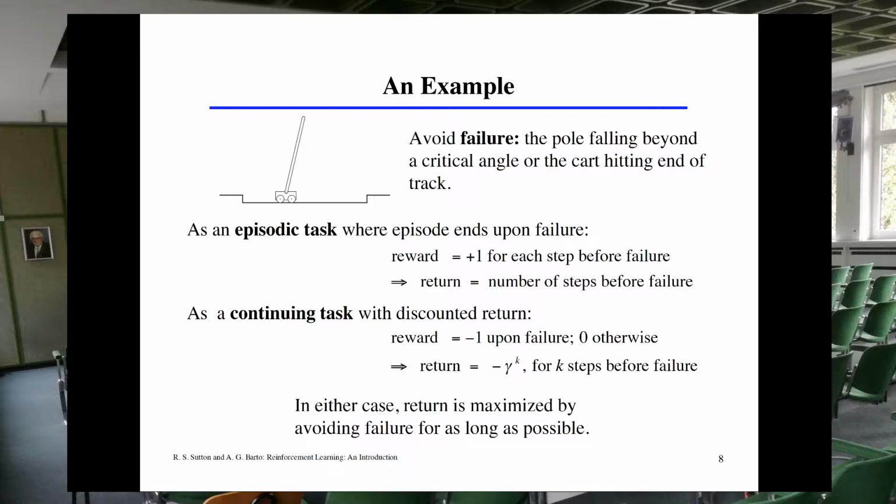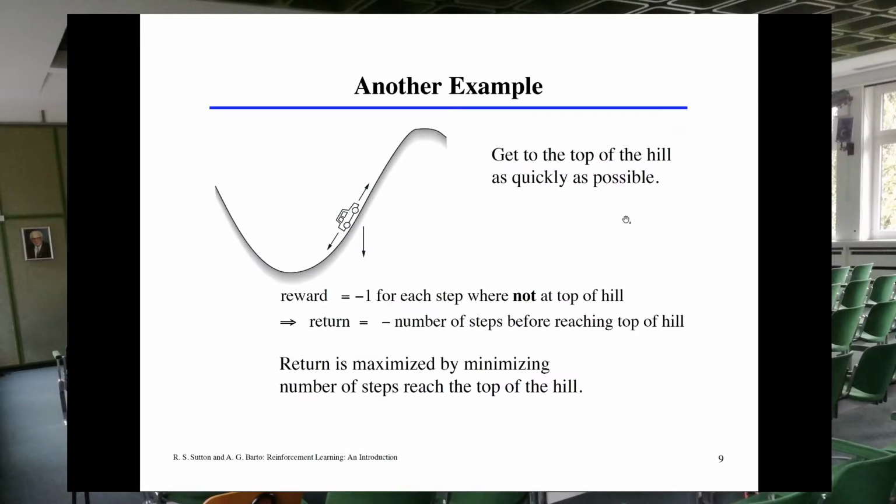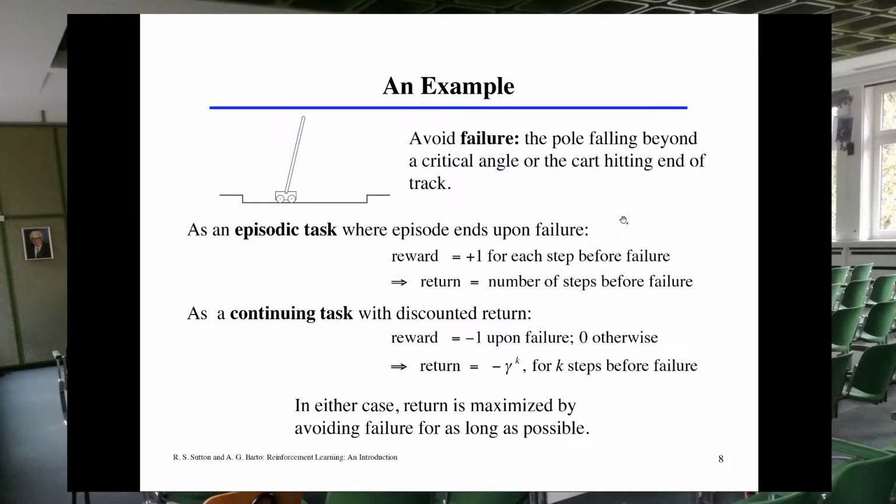Let's talk about an example of a task that can be designed as an episodic task or as a continuing task. This problem is about the inverted pendulum. The idea here is that this car should move left or right to avoid this pole falling down. So we need to balance this pole using just this car.